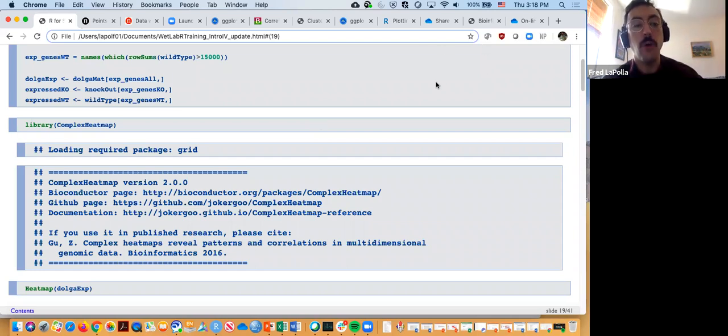So again, if you don't have that installed, I would recommend Googling Bioconductor and finding ComplexHeatmap there. They will have code that says something to the effect of, if BiocManager is installed, and then pulling ComplexHeatmap from BiocManager.